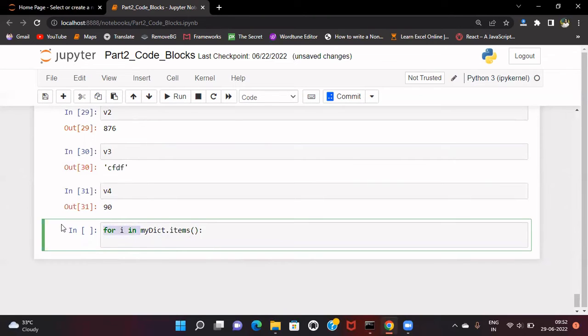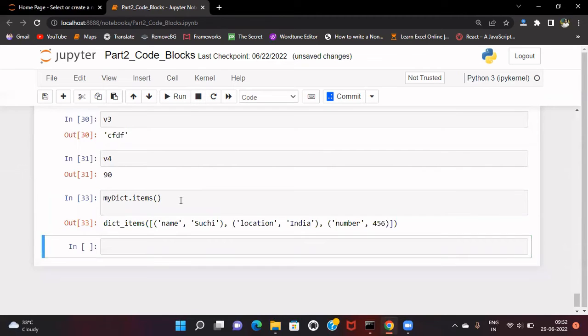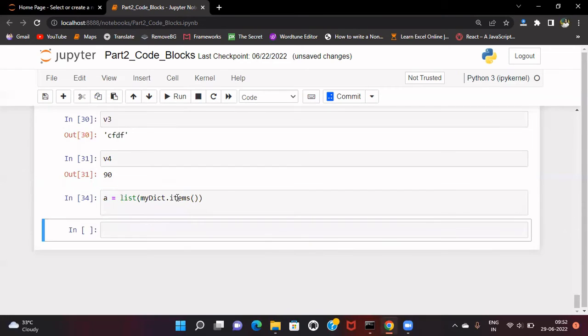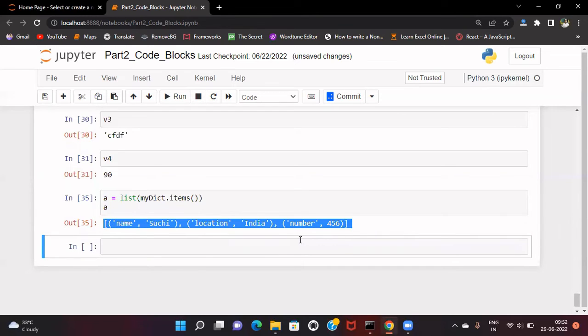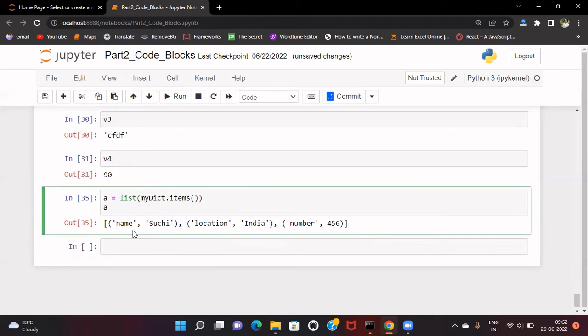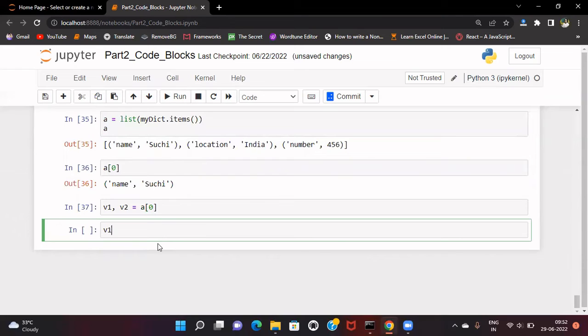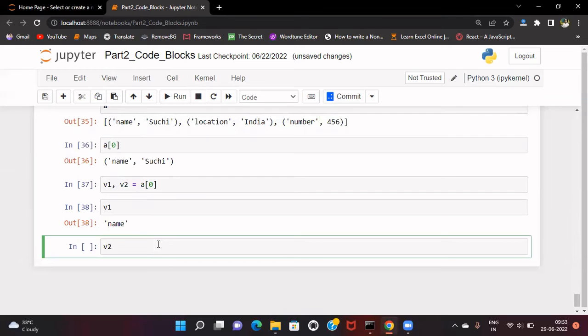So let me print this part. Here you can see we have a list of tuples. This is the data type items. If we convert it into a list, we can see this thing, so this is a list of tuples now. If we check a of 0, the 0th element, this is a tuple. And how can we unpack this tuple? Simply by adding two variables, let's say v1, v2, and assigning a of 0. We can easily unpack this tuple. If we print v1, it will be name, and v2 will be Suchi.